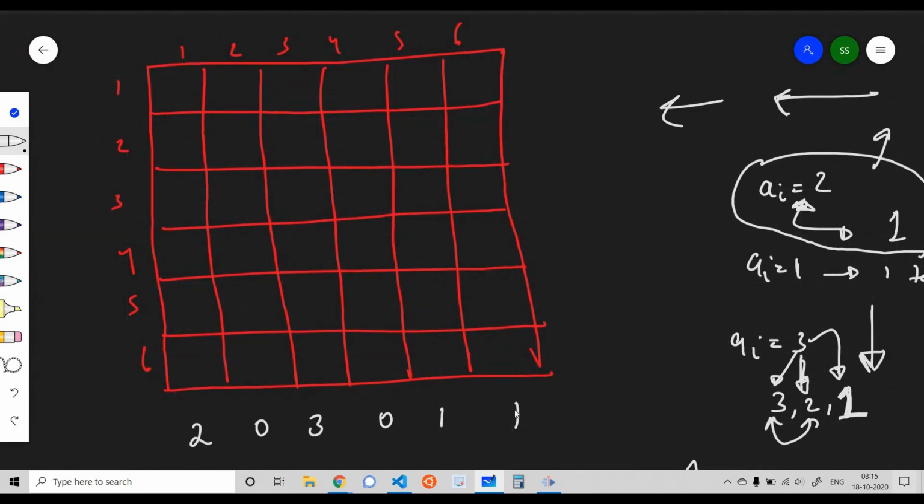I'll be moving from right to left. So I see this ai is equal to 1. So I try to place it as down as possible. So I can only place it at this point. So I placed it here. Then I see this, this is again ai equal to 1. Now I cannot place it in this.